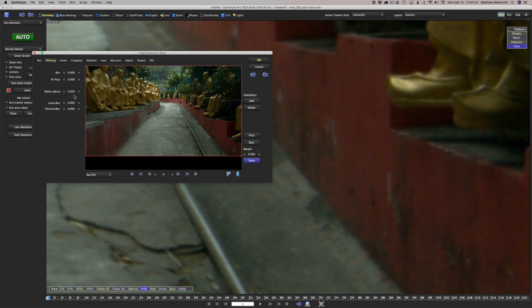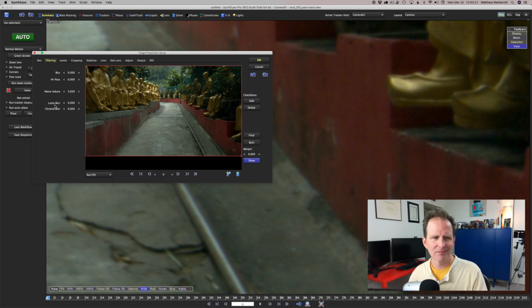It tries to maintain the edge detail, and it does a fair job, but setting it to values above 1, I find personally doesn't work great.